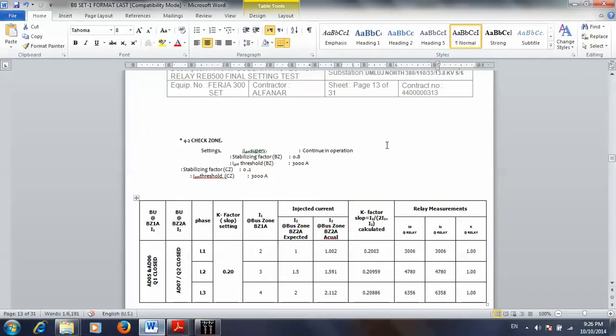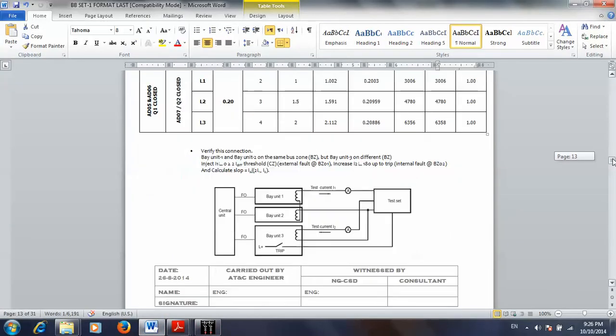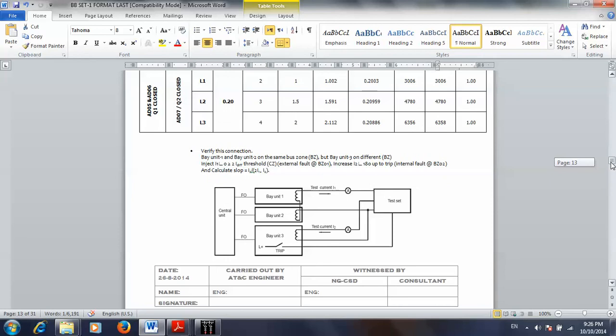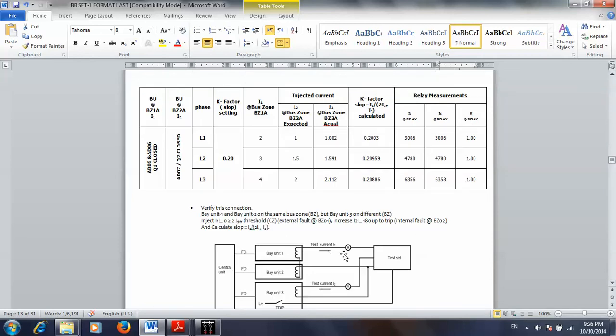Okay, by this way, this is our connection diagram here. By this way, we'll inject between these two bays as we said with 180 degree, and we'll inject on the third bay unit.